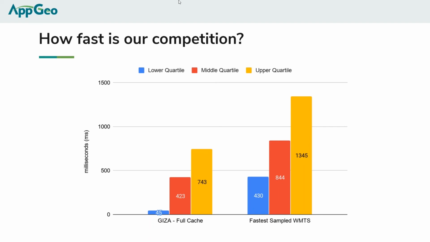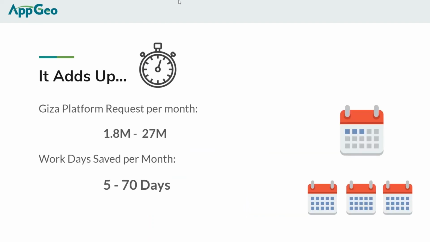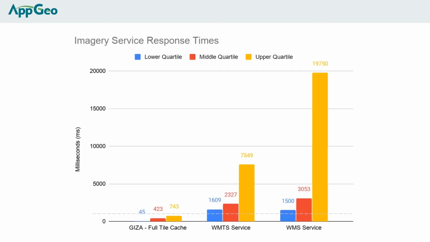The next slide. And so when we think about time and what that means, what are we saving? If we think about the median performance, actually, if you can go back 2 slides just to make this point, Aaron. If we look at the median or the middle quartile for that WMTS service, what really starts to matter is that time above 1 second, right? So if we look at all of the requests and we take that delay, and we subtract the difference between the median, the middle quartile for Giza, what's that difference?